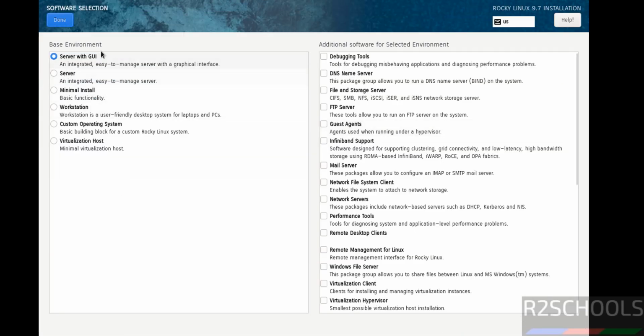Software selection. See here, these are the base environments. Based on this base environment, it will provide these additional software. See here: server with GUI, server, minimal install, workstation, custom operating system, and virtualization host. Whatever you want, you can select. Then select these optional software. I'm going with the default, so click on done.